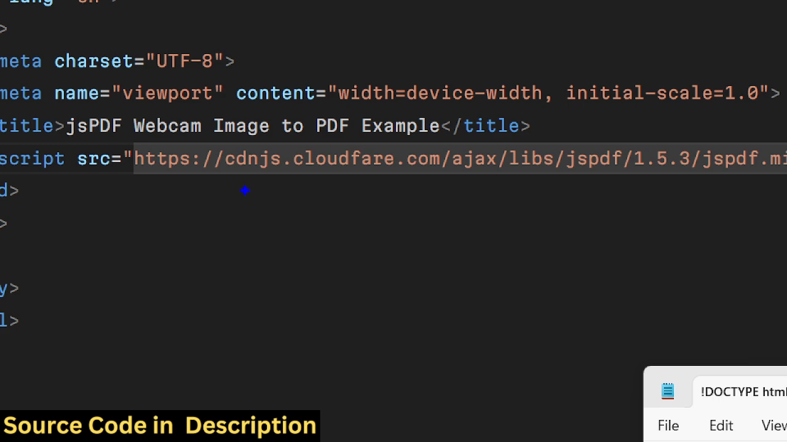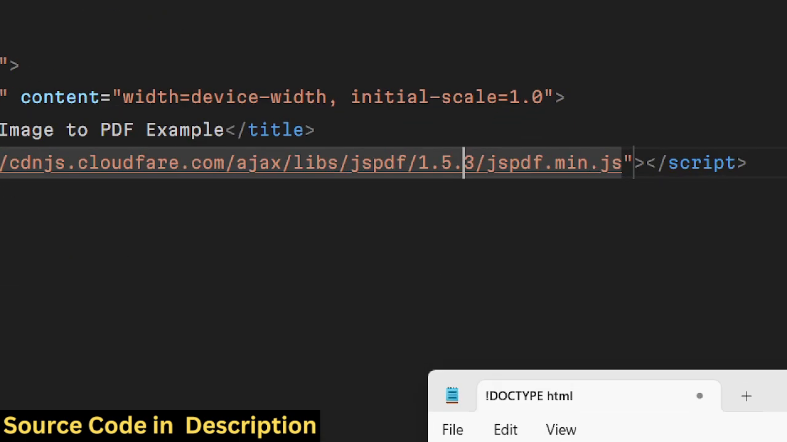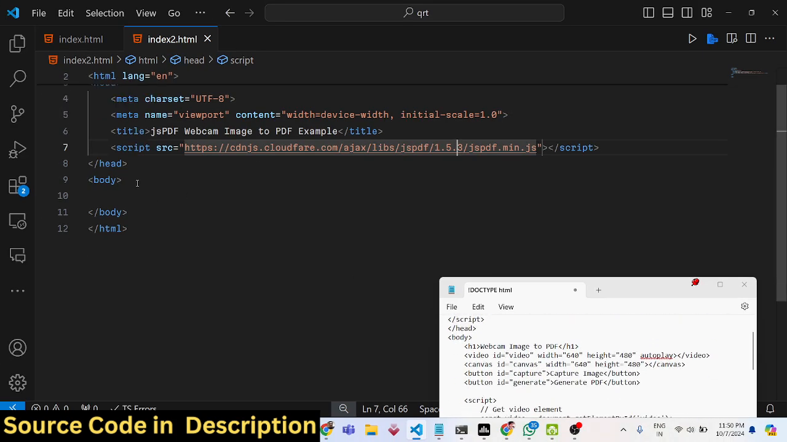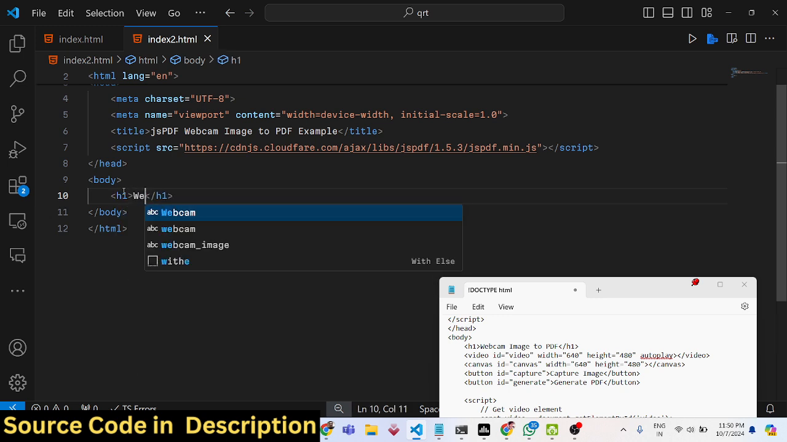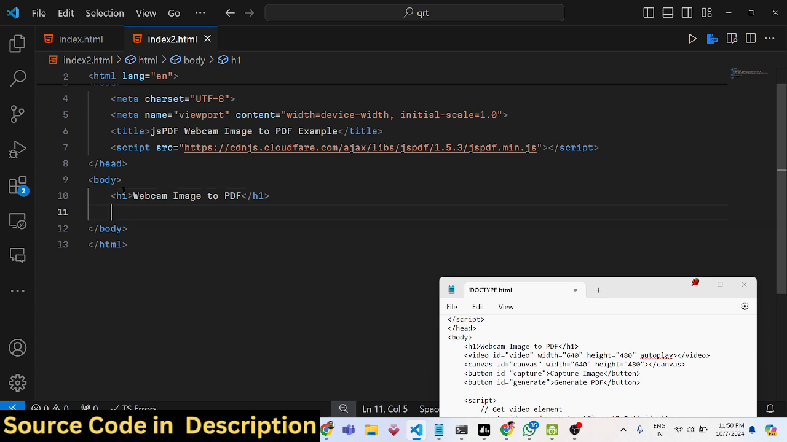Just see guys, we are getting the CDN from cloudflare.com, and this is the version number that we are using, 1.5.3 jspdf.min.js. After this, we will have a simple heading. We will simply say webcam image to PDF, and then we will have a video tag where it will be showing the webcam video of the user. We'll be giving an ID to it of video. We'll be giving a width of 640 and a height of 480.